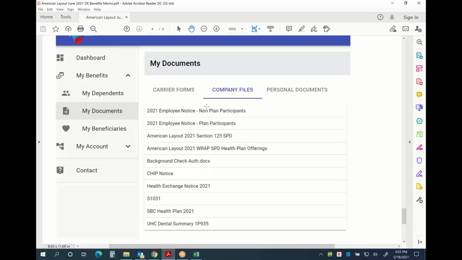What's most important is take a peek at this company file section. These are tons of materials letting you know that we're taking out your contributions pre-tax, our SPDs, our notices about HIPAA and COBRA. All these participation notices are out, the CHIP notices. These are the benefit summaries, SBCs, so they're a little bit more detailed. So I'm going to go over an Excel spreadsheet with some basics right now, but all of the details are listed on your portal in the dashboard section.